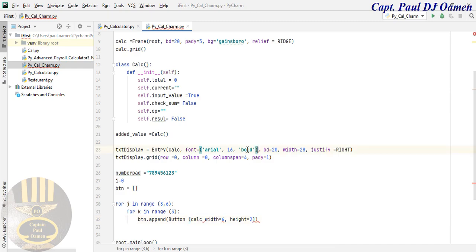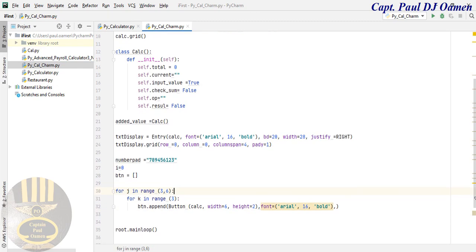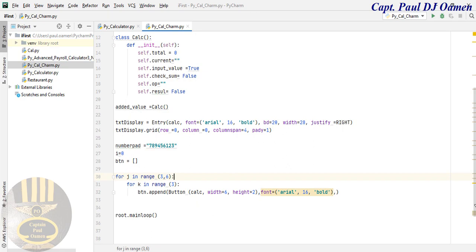What about fonts? Let's copy this font, maybe 16 as well. Copy this one and paste. There should be a comma here. Alright, what else do we need? I now need, let's say, a border around it. I'm going to make that about 4.